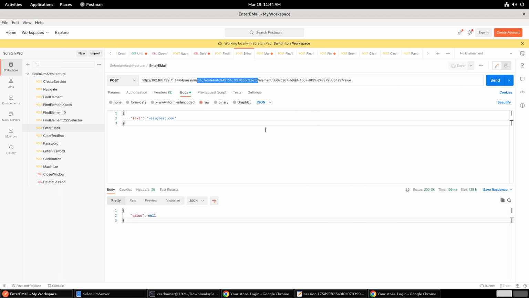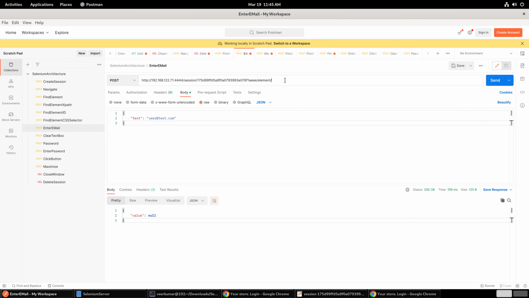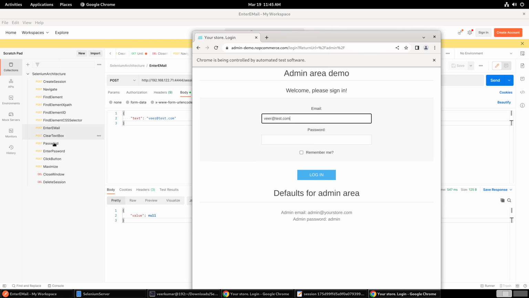So I'll just copy this session ID first. Then we have to say element, then element ID. So we wanted to enter the email, right? So I'll just copy this and put it over here, slash value. And I'll save this and let's try to find out whether we are able to enter the text or not. If you could see, it has returned me a 200 status code. Now let's see on the text box, if you could see over here, we are able to type the content. Now let's try to enter the password as well.